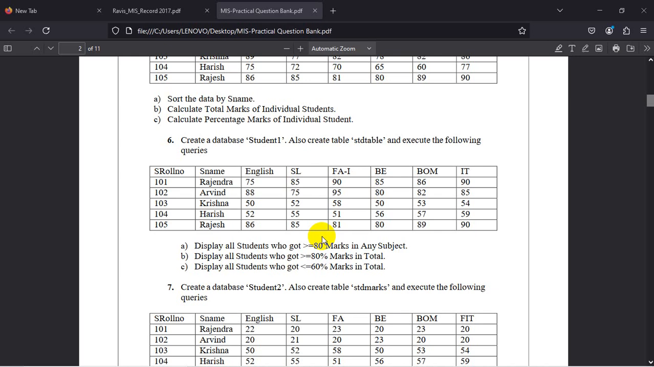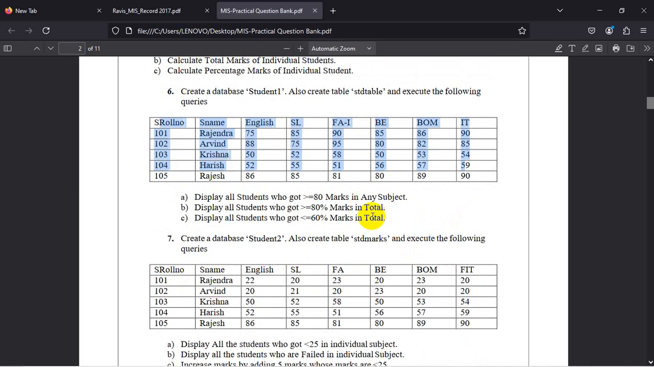BCom Computers 5th semester MIS practical question from the question bank. Right now I am trying to solve the 6th problem. Here you have to create a student table. Here is the information, all the details, and you have to solve the 3 queries over here.